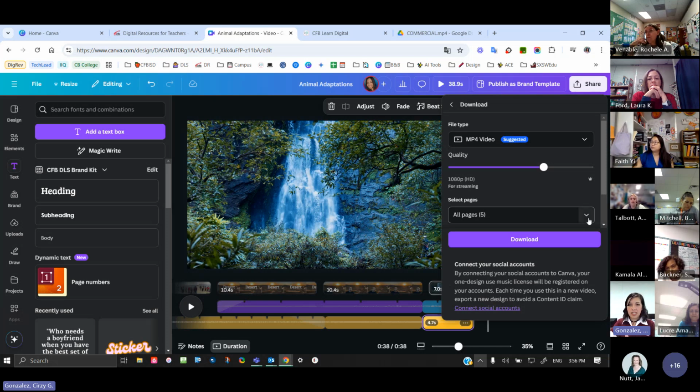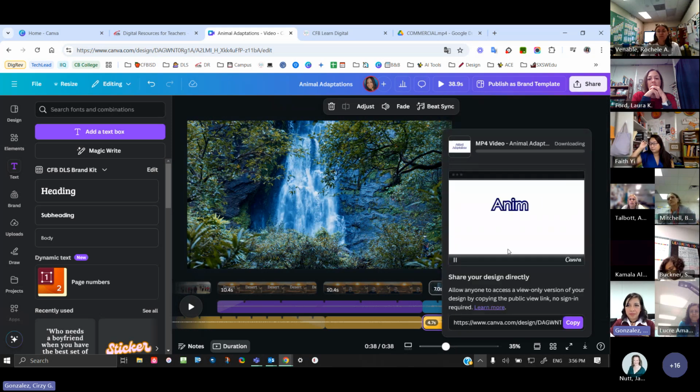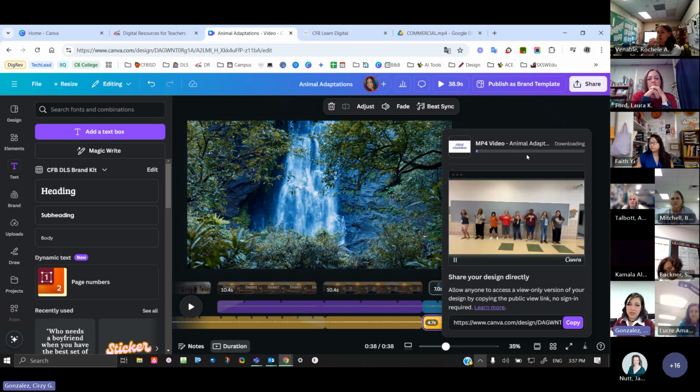You just leave them all selected and click download, and that will take a second depending on the length and the amount of videos you've got, but it's going to take some time. It's going to download and save to your computer. And now you can upload it to a Seesaw activity or to your Canva or Canvas or to your Google Classroom.